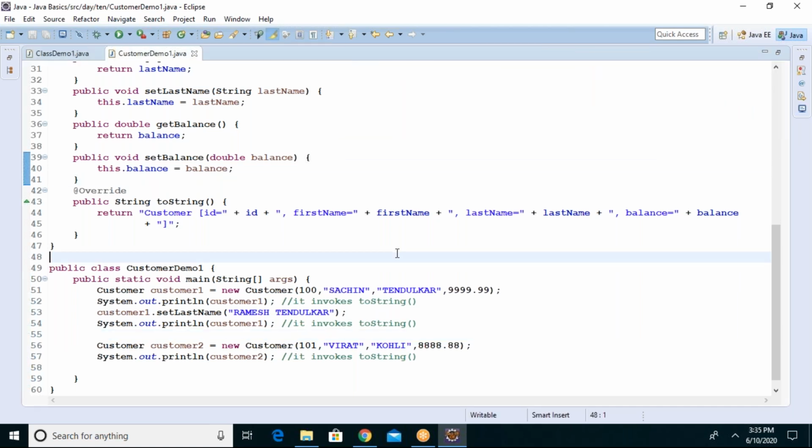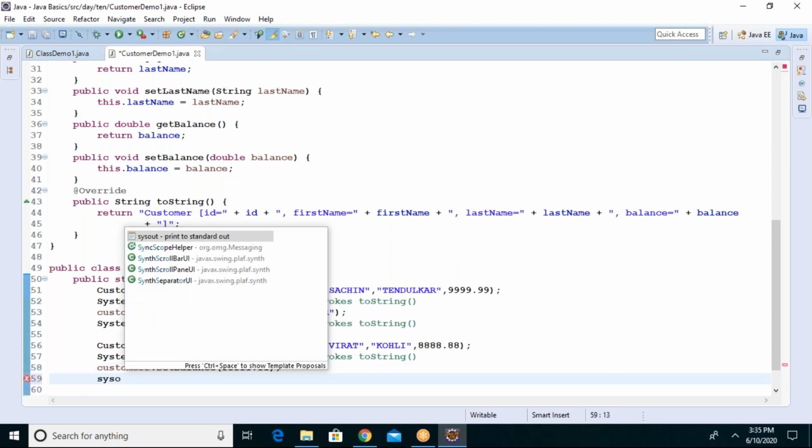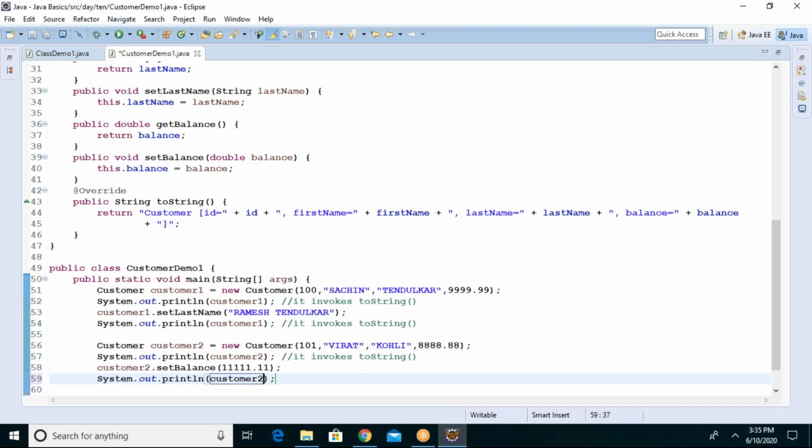Right. So getters for retrieving one particular value. Okay, now let me go and change the balance of the customer, dot set balance. If you don't want to give balance access, you can restrict, no issue. If you don't like to give the balance access, don't create the setter for balance. 9,000, or I can give 1111. If I want to print whether it is changed or not, you can go with system.out.println customer2.getBalance.